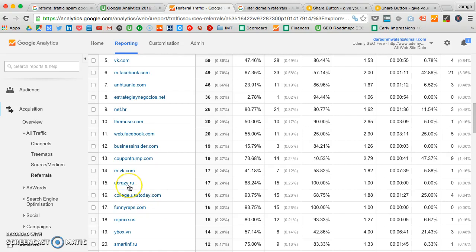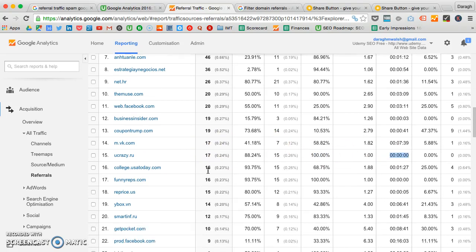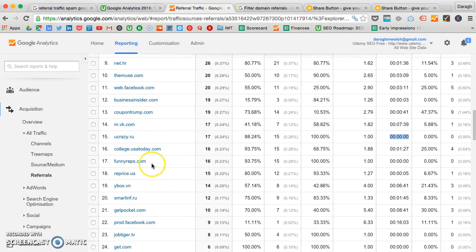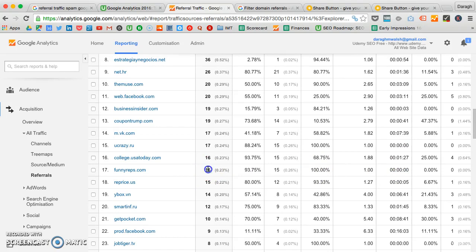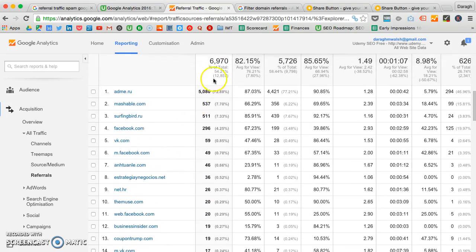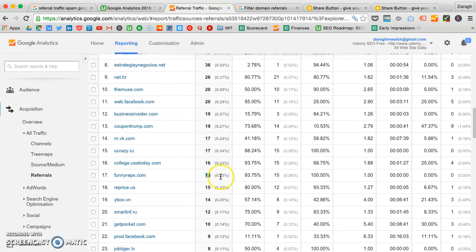So here's one, ucrazy.ru. This seems like pretty spammy traffic. I'm getting 100% bounce rate and 0 time on site. As we move down, here's another one, funny reps. 100% bounce rates, no time on site. So for me, this is quite a small percentage of my overall traffic. You can see here that that's 0.23%. So it's probably not even worth me setting up a filter for that. It's not going to really affect my data.